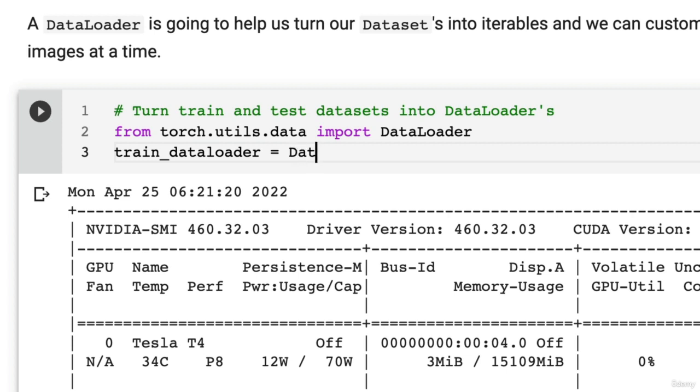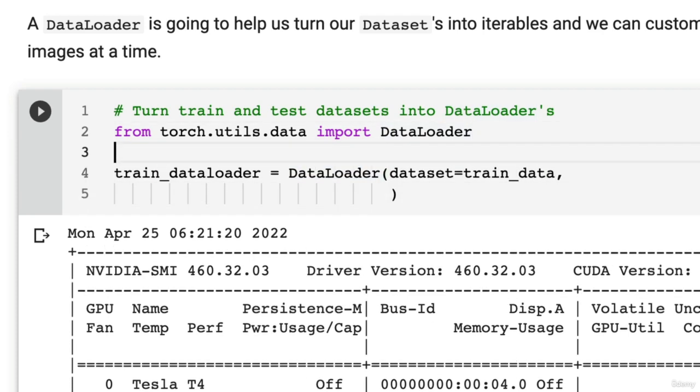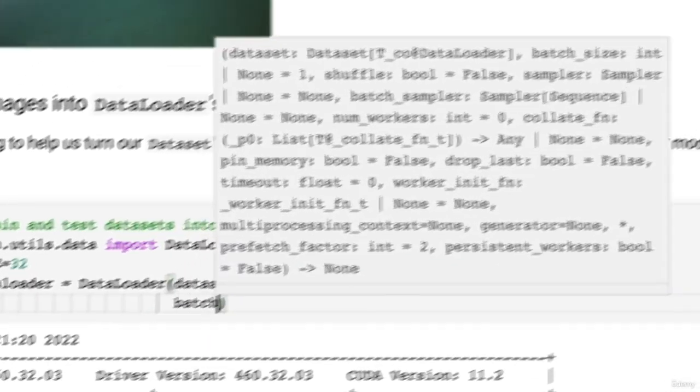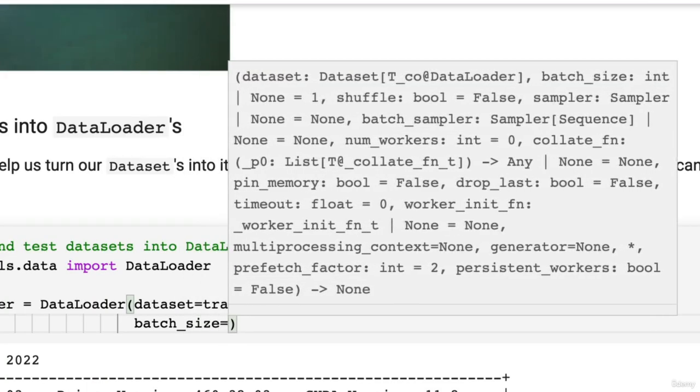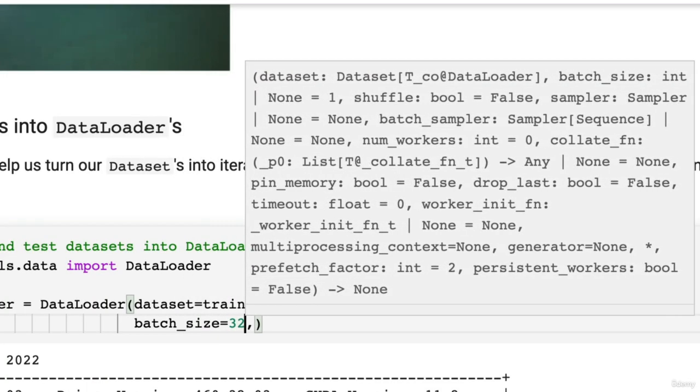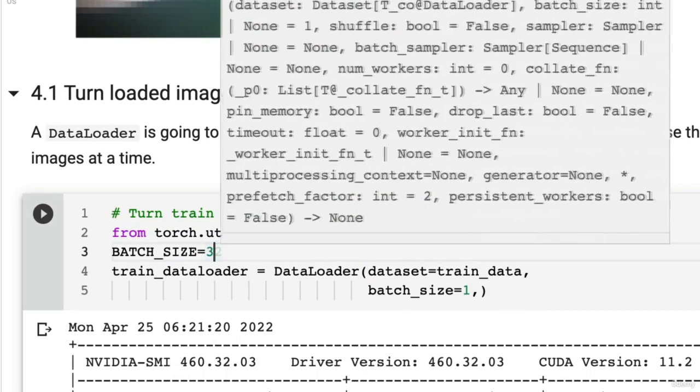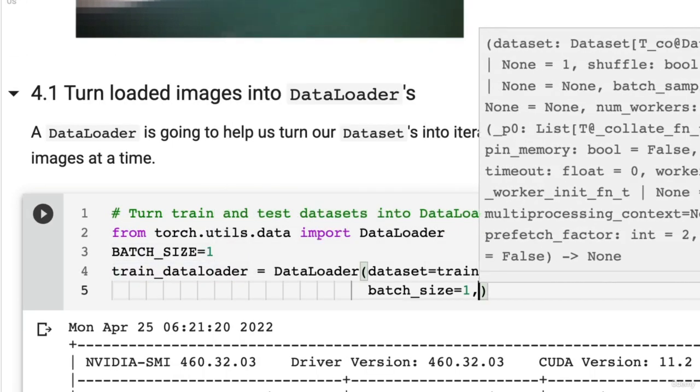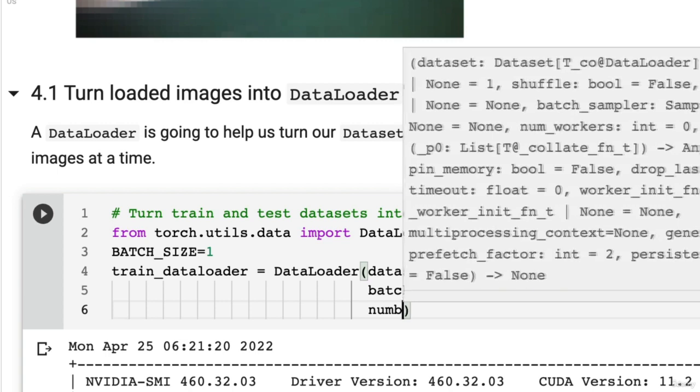We're going to set it equal to DataLoader. We're going to pass in a dataset, so let's set this to train data. Let's set the batch size. What should we set the batch size to? I'm going to come up here and set it as a capital variable. I'm going to use 32 because 32 is a good batch size. So we'll go 32, or actually, let's start small. Let's just start with a batch size of 1 and see what happens. Batch size 1.